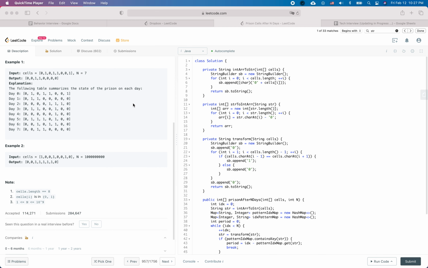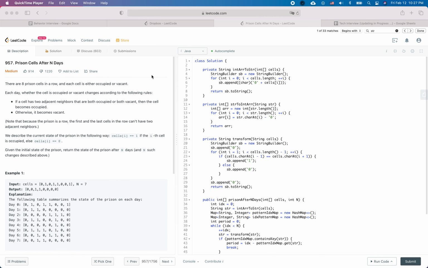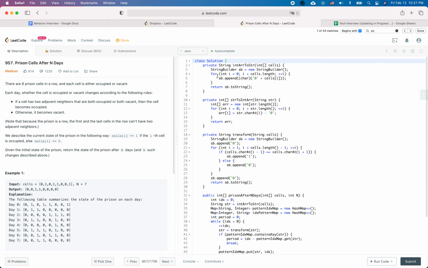Okay, so a Leetcode question: prison cells after N days. In this video, there are two goals. The first goal is to see how to solve this problem, and then I'm going to explain this piece of code to make good use of your time instead of having you watch me coding. The second goal is to see how to behave in a real interview.